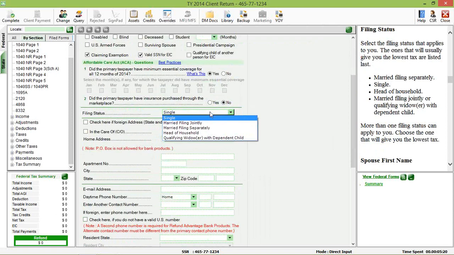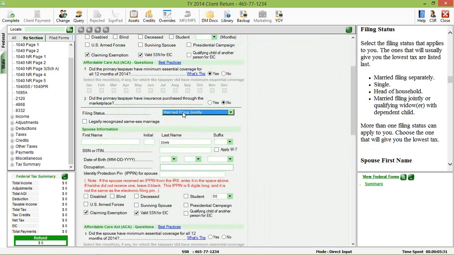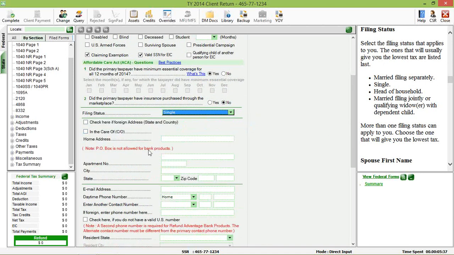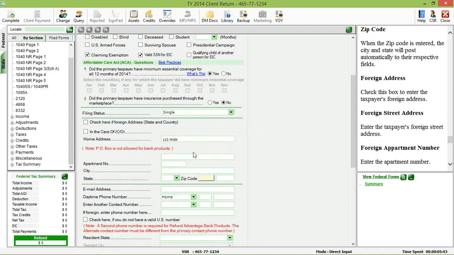The status. You'll notice as I click through, this changes as well. Just wanted to show you that. And also, if I do married filing joint, now spouse's information pops up. If I do head of household, it gives me the questions. Just for this purpose, I'm going to do single. It's going to skip down to the zip code, and it'll autofill what we have there.